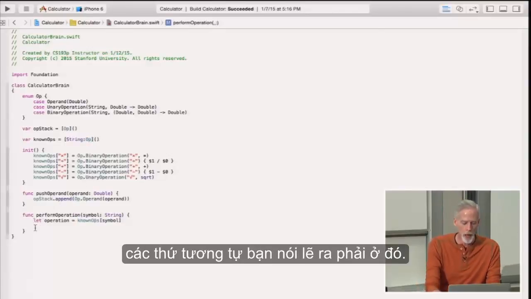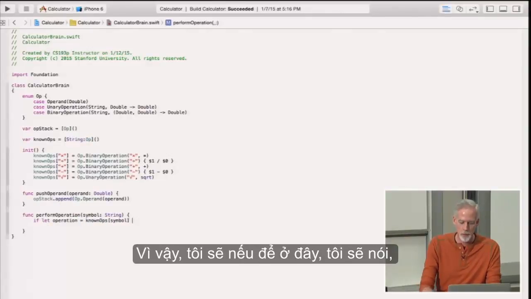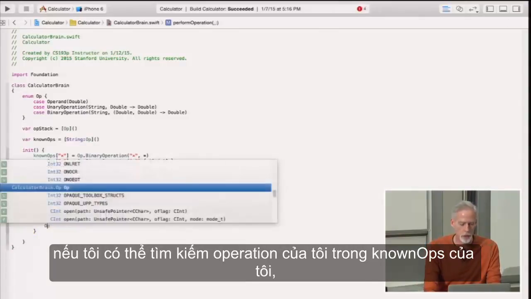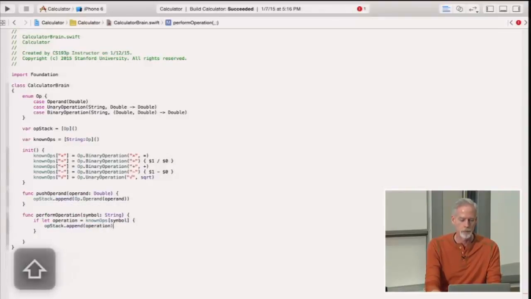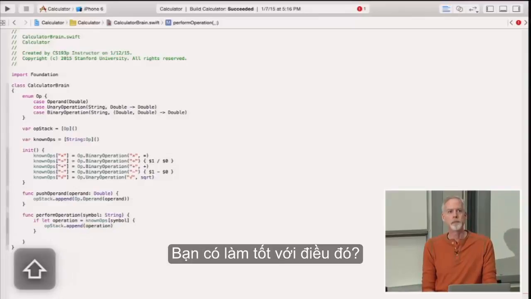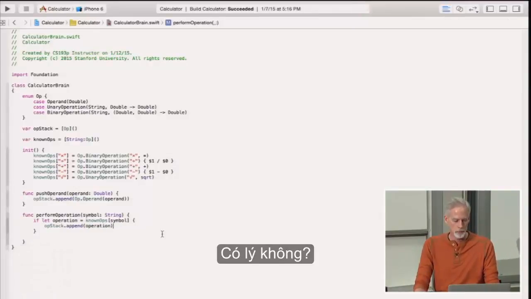So I'm going to if let here. I'm going to say if I'm able to look up my operation in my known ops, then I'm going to push it onto my op stack. Okay? Everybody cool with that? Make sense? Okay. Now, what's next?